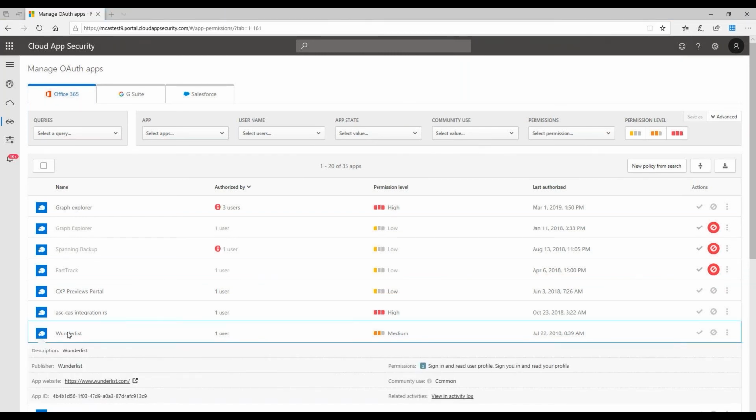So once reviewed, admins can mark an app as approved in the organization to indicate that it's been reviewed and approved for organizational use. And here you can see who the publisher is, what the application website is, and what permissions currently are enabled to that app. In this case, it's sign in and read user profile, and it's used to sign you in and read your profile. And then related activities, you can go ahead and look at activity logs and see who's actually using it.